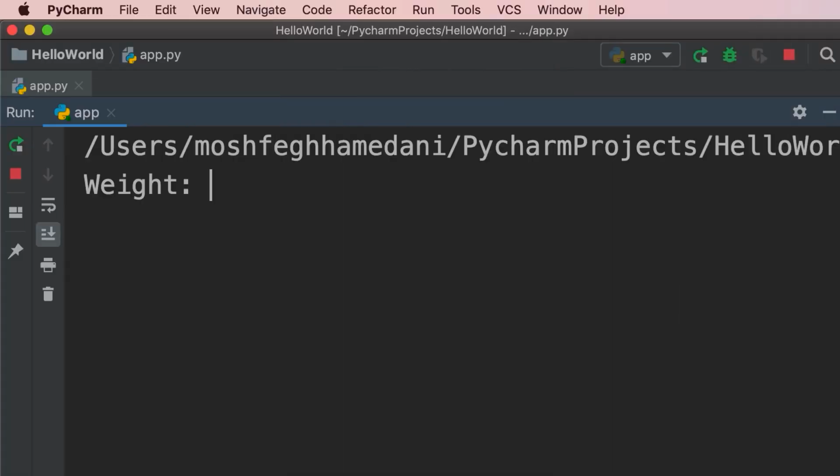Here's a great exercise for you to practice what you have learned so far. I want you to write a weight converter program like this. So this program is asking me my weight. I enter 170. Next, it's asking me if the weight is in kilograms or pounds. So I can type K for kilograms or L for pounds.